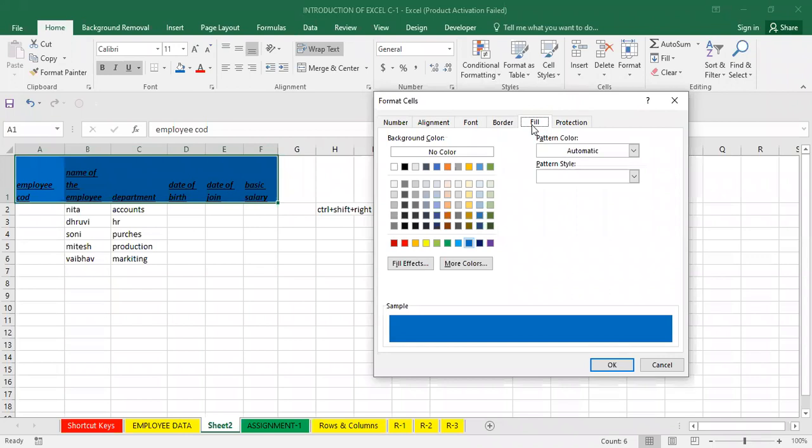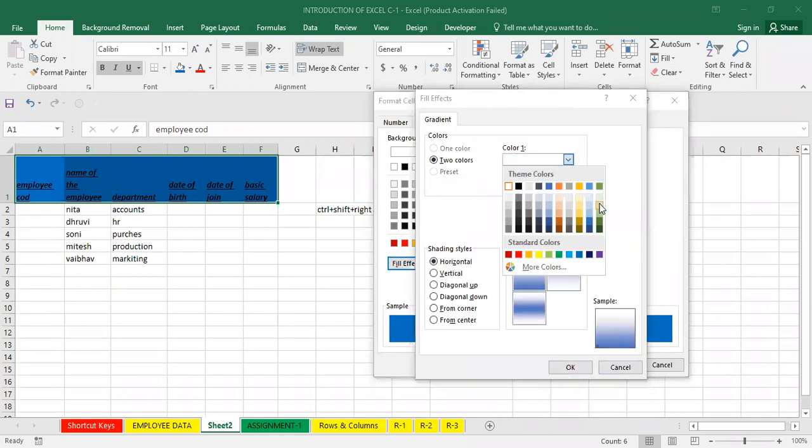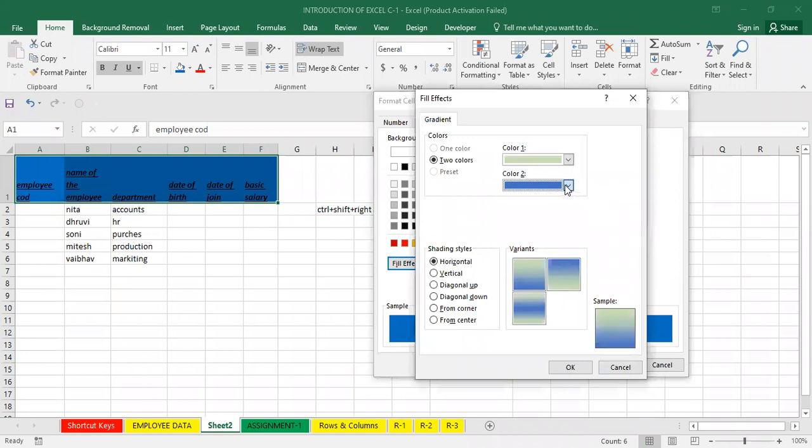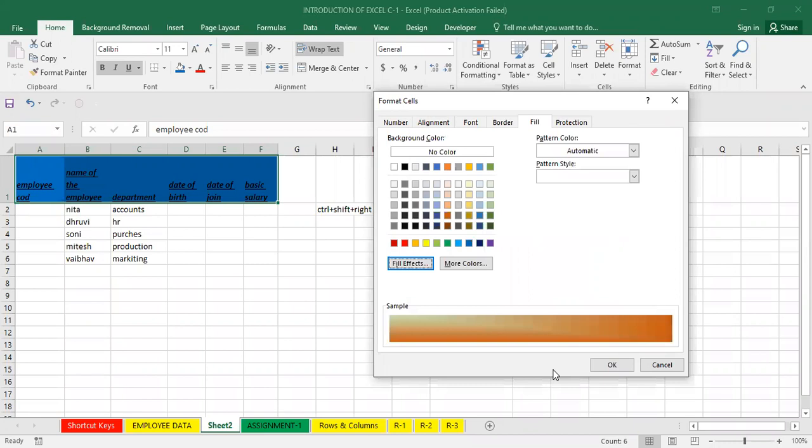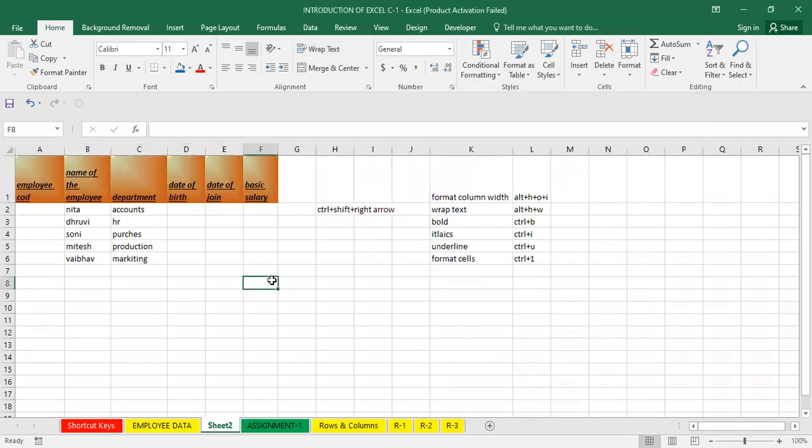Now again we got the same simple colors. For getting effect options, we will go to fill effects, and here we can create a mixture of colors. Suppose I have selected this one and this one. Vertical, diagonal up, diagonal down, from corner, from center. I have clicked okay here. Again okay. See, it will format your material in this way.